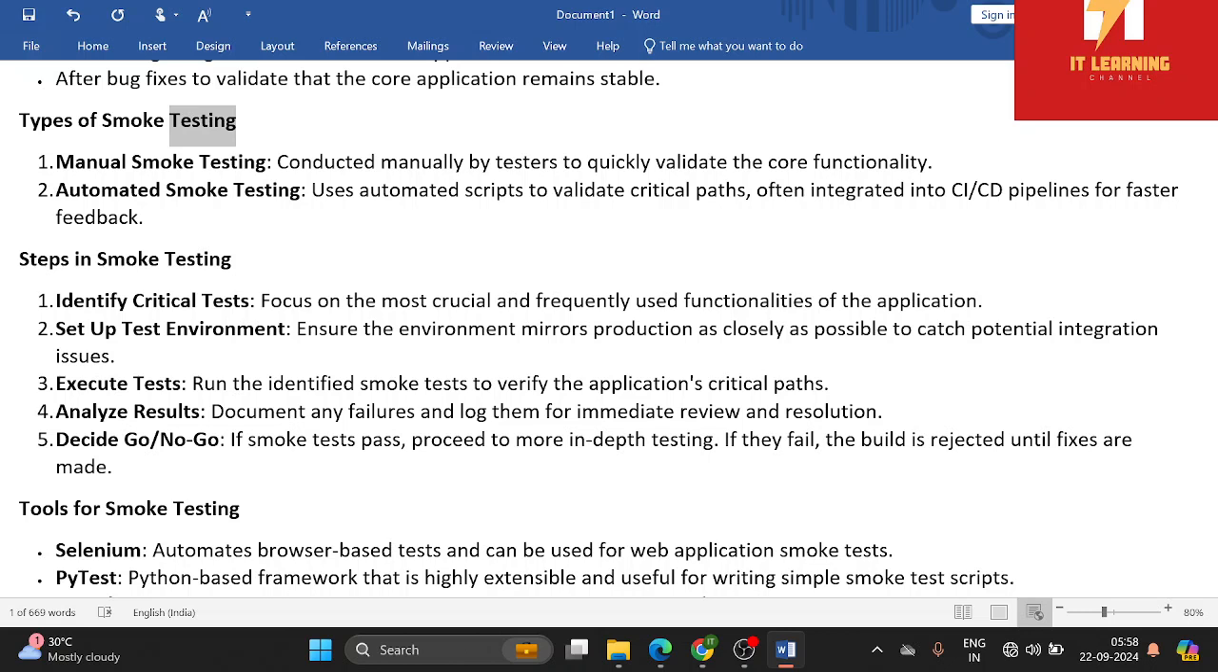Types of smoke testing. Manual smoke testing, conducted manually by testers to quickly validate the core functionality. Automated smoke testing uses automated scripts to validate critical paths, often integrated into CI/CD pipelines for faster feedback.